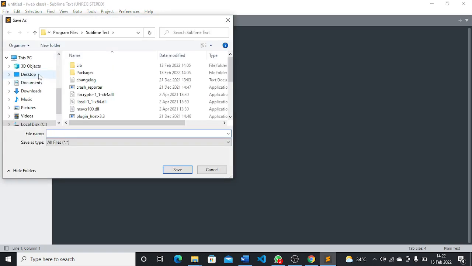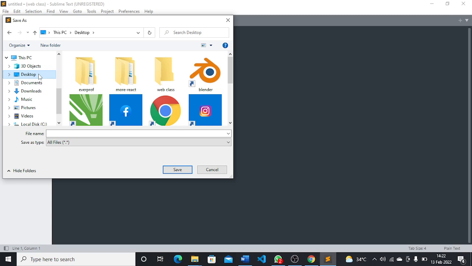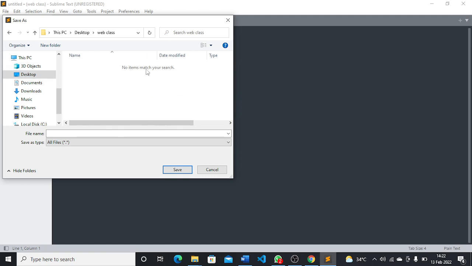Okay, then click on desktop. Remember, this is our folder. Click on the folder and open it. Yeah, there is nothing inside the folder in this place. Now type index.html. Even if you write .htm, it will still work. Yeah, sure, it will work. But use HTML. That is index.html.